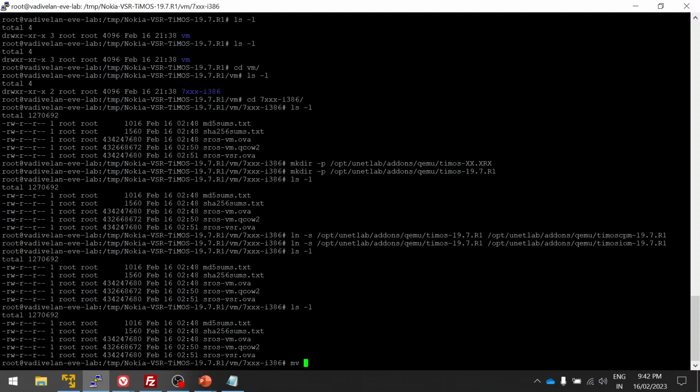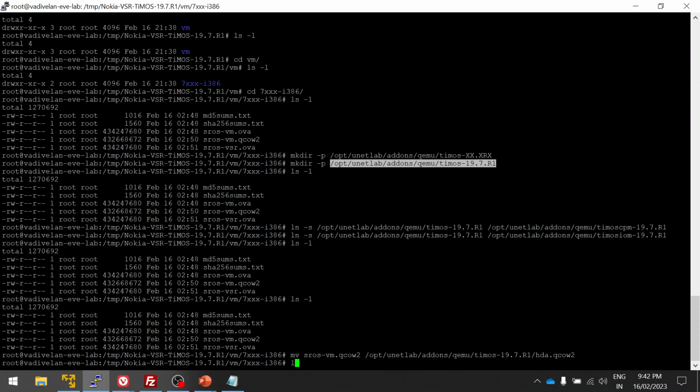You can move or you can do a simple copy also. But anyway, I want to clean up my hard disk. So what I will do, I will just simply move this file from here to this path, and I reference this name as hda.qcow2. Okay. Now the image is moved.